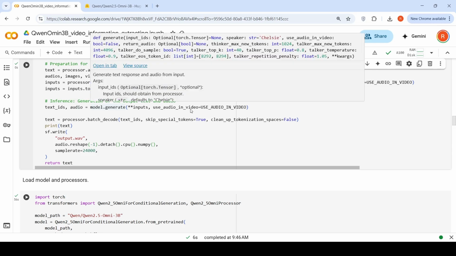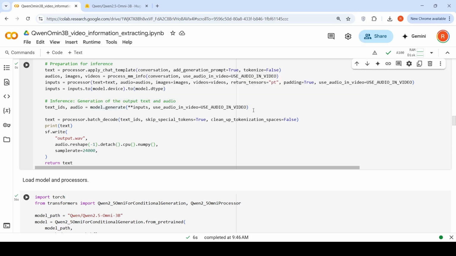And this is how you generate your audio output and text output from the model. You pass the inputs and set use audio in video equal to true. Basically the flag could be true or false. And you can decode the text and return the text. You can also write the audio output from the model.